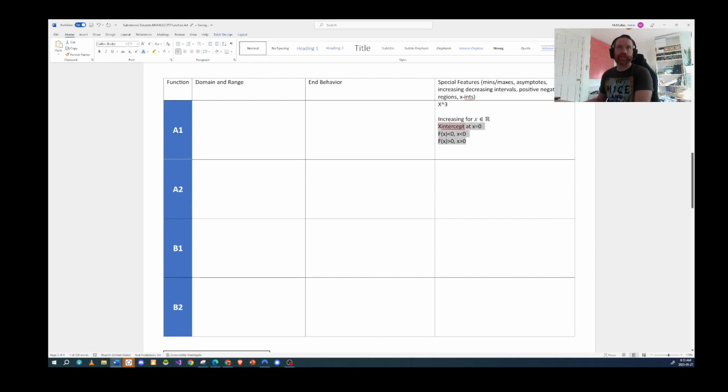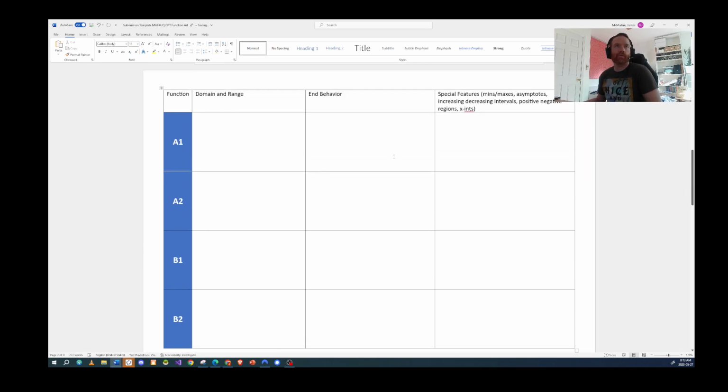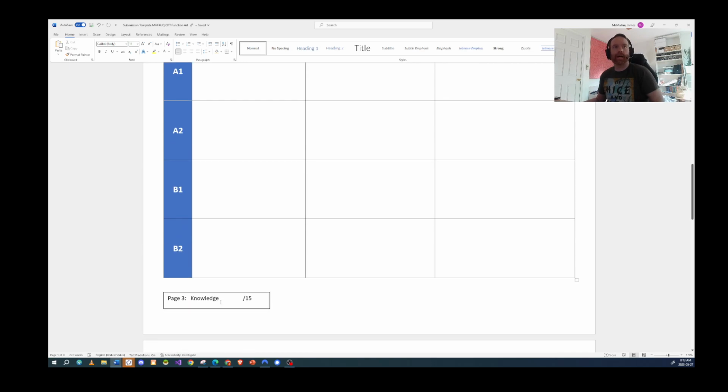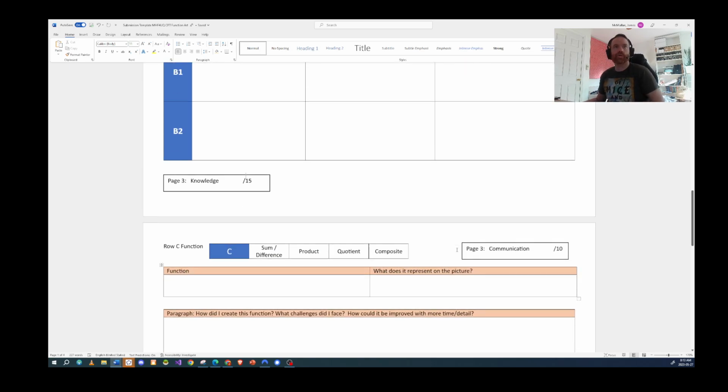And then you just give a description of the function using the tools and techniques that we know. So that's knowledge out of 15 for these 4. Again, it shouldn't be that difficult to score extremely highly in this region, right? I mean, you're just doing an analysis of the functions you created.